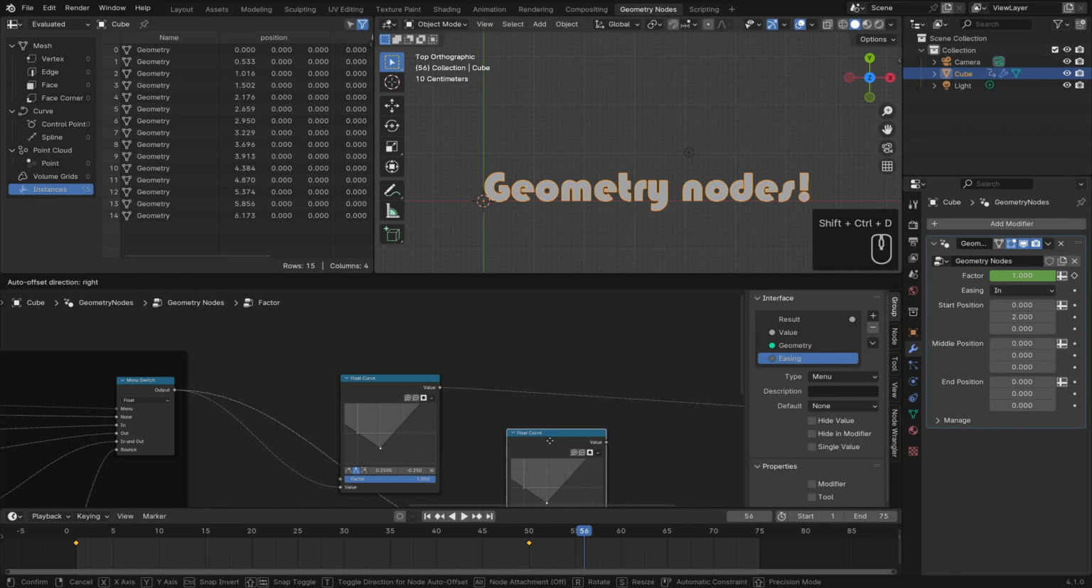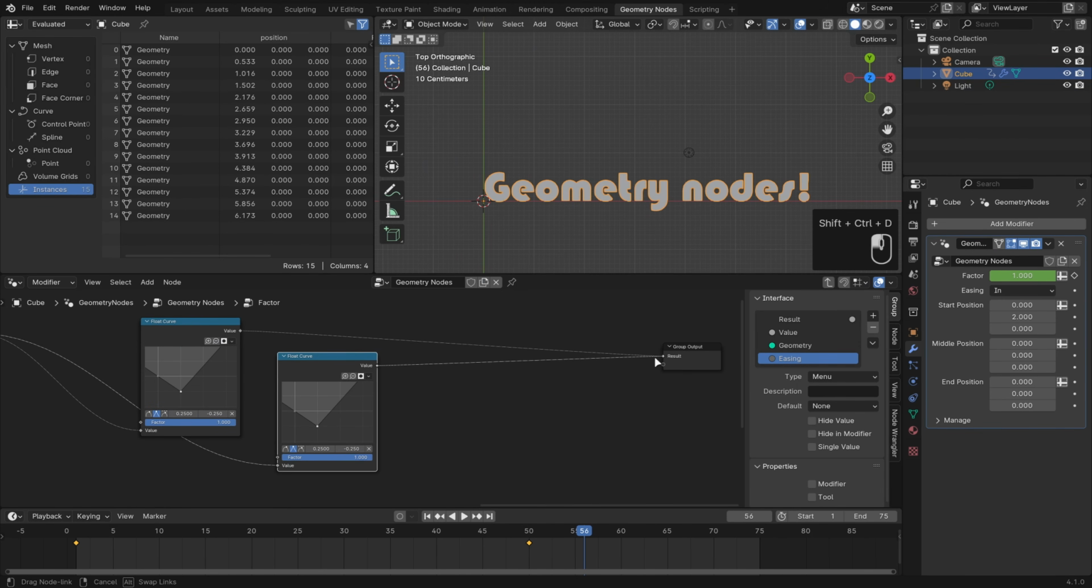I'll hit Ctrl-Shift-D on this float curve here and plug this one into the result instead. Now I'll take this point, and when the input is 0.75, I want the result to be 1.25. All the way up there. Now when we play this back, it shoots through the floor a little bit and bounces back up.